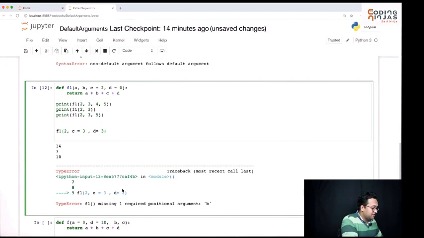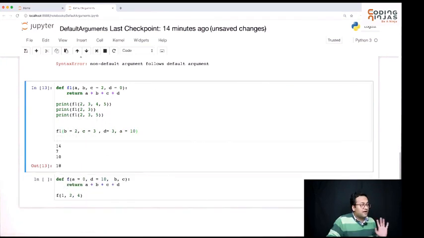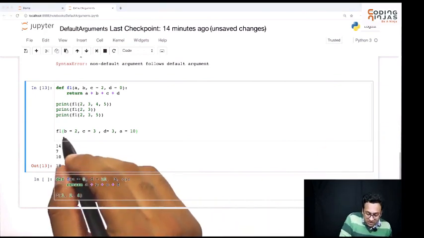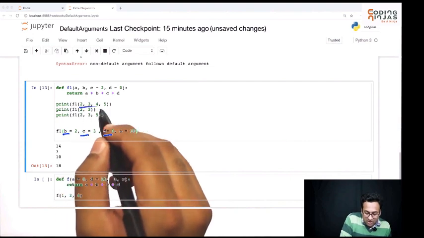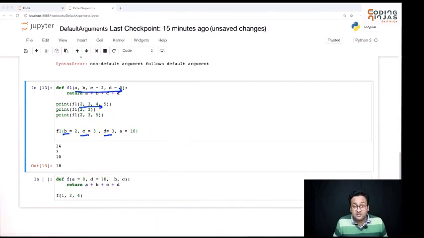For example, I can say B is equals to 2, and I can say A is equals to 10. This is fine, right? A takes 10 value. If you're not giving the names, then the order is taken as per the order of arguments here. But if you're specifically saying, hey, A is this, B is this, C is this, D is this, then the order doesn't really matter, and you can do that.